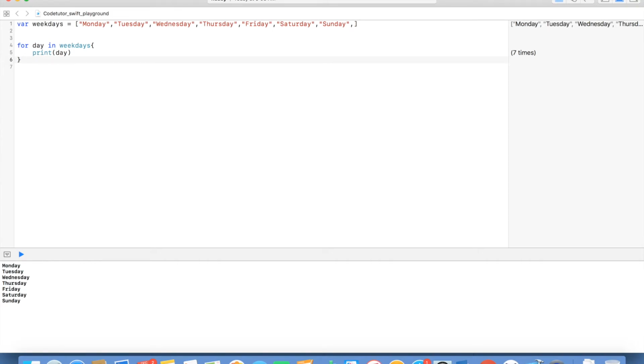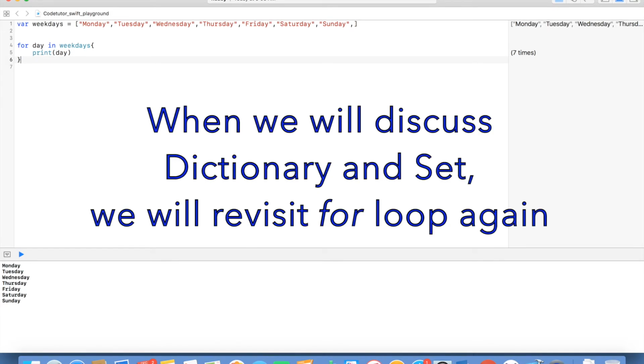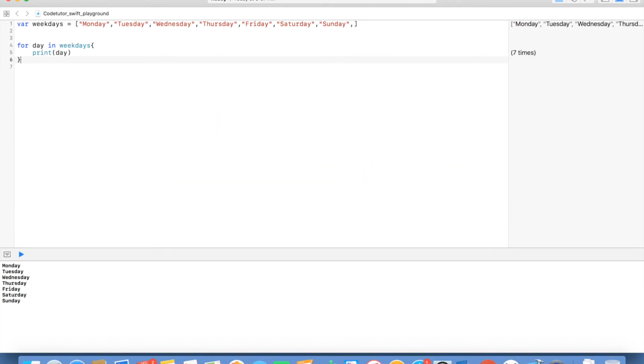In the same way you can iterate over many things depending upon which particular data structure you are using. In the next video we will go through the while loop. That brings us to the end of this particular video.